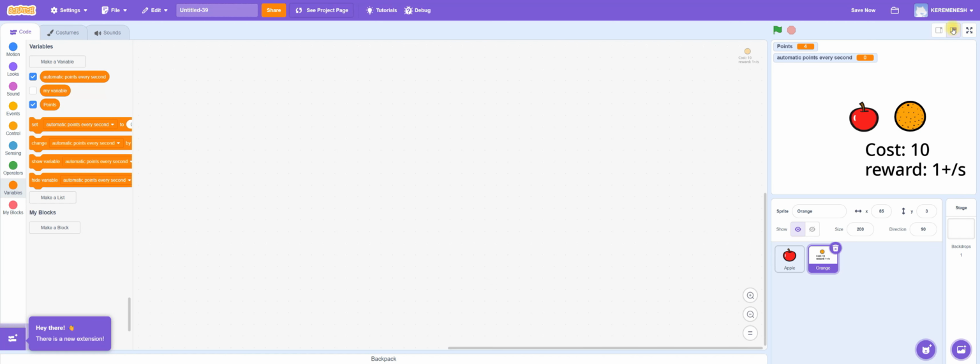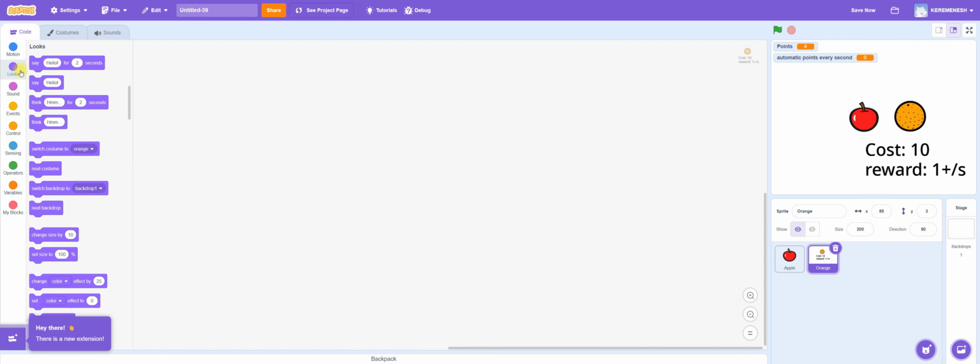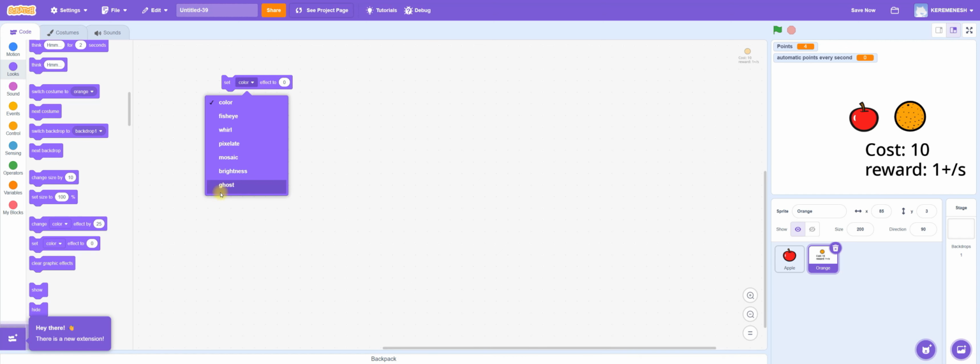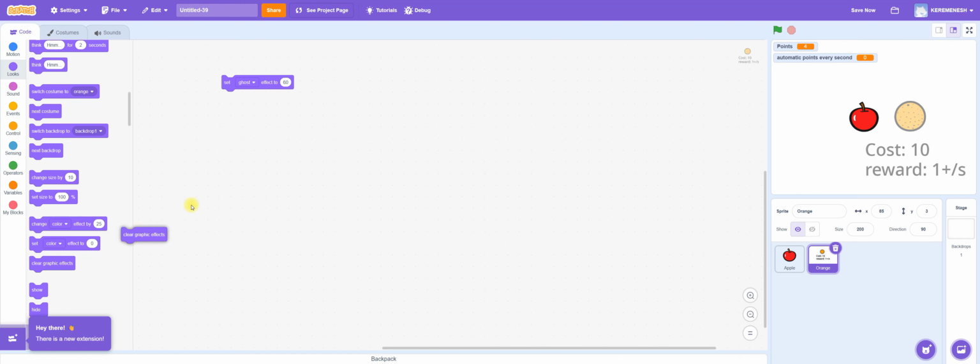Go to code again, and now we're going to make a new code. So you're going to go to Looks and drag out a set color effect to 0, but you're going to change it to set ghost effect to 60. So it will make it ghost affected. And then you take a clear graphic effects. Clear graphic effects will clear the ghost effect, so it will be normal again.